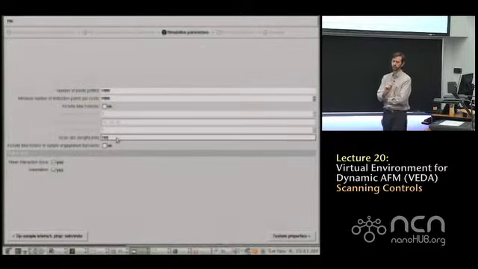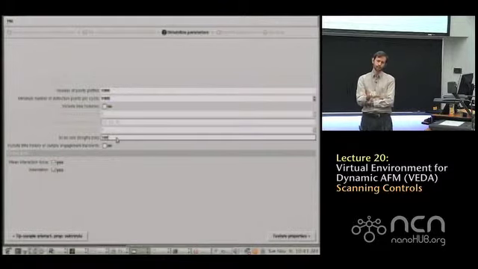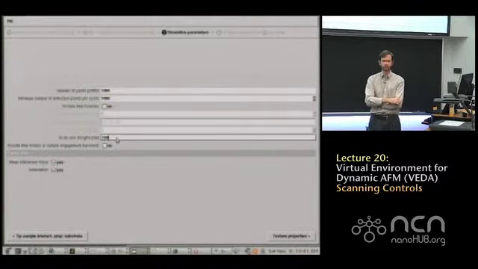The way this tool works is it does one scan line. So there are some AFM simulators out there which attempt to give you an entire image, a 2D image. VEDA just gives you a line, and hopefully from one line you can understand what's going on and in your head see what the entire image would be.